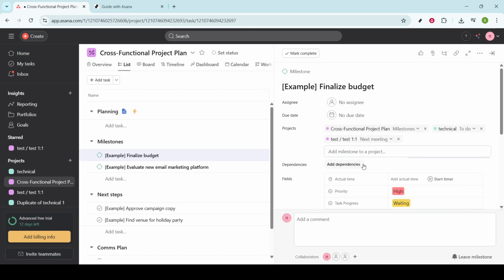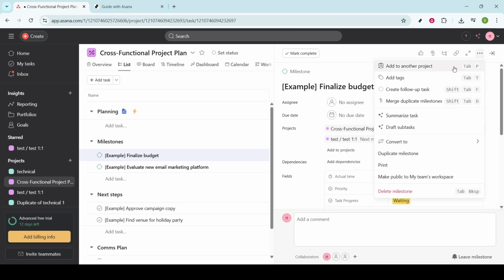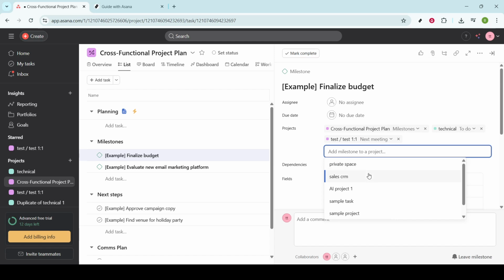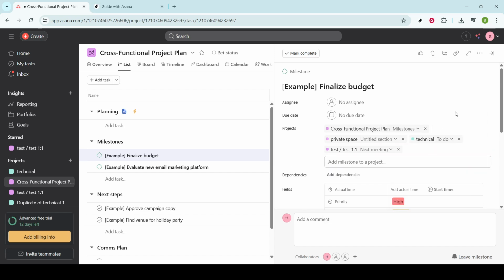This feature is incredibly useful for tasks that span across different areas of your work or team responsibilities. It ensures everyone involved has visibility and access to the task without the need to duplicate work. Managing your tasks efficiently can dramatically improve your productivity and ease the stress of juggling multiple projects.